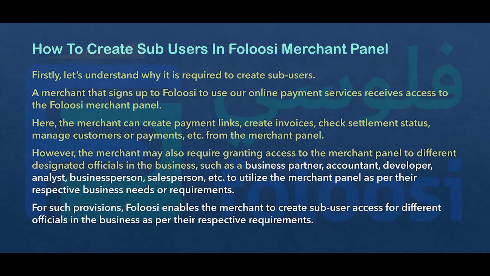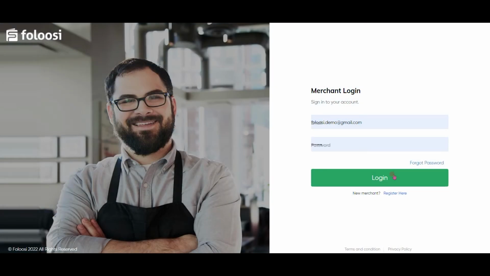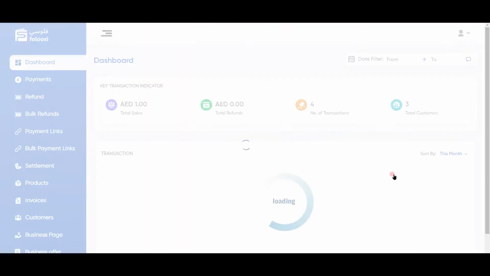However, the merchant may also require granting access to the merchant panel to different designated officials in the business, such as a business partner, accountant, developer, analyst, businessperson, salesperson, etc., to utilize the merchant panel as per their respective business needs or requirements. For such provisions, Foloosi enables the merchant to create sub-user access for different officials in the business as per their respective requirements. Now, let's log into the merchant panel and see how sub-users are created.